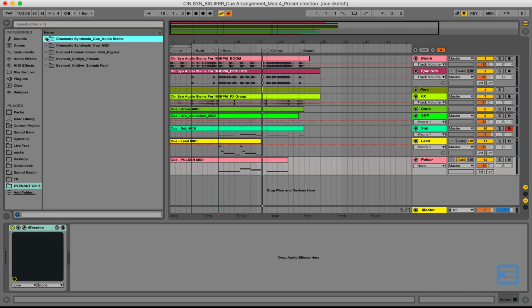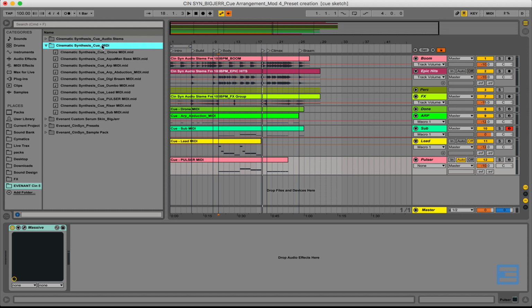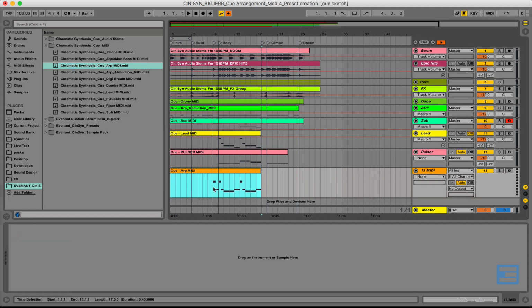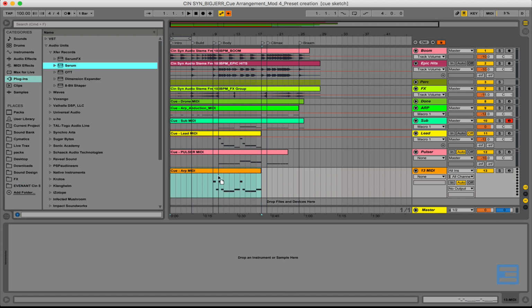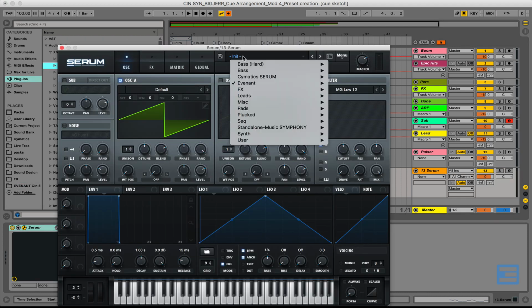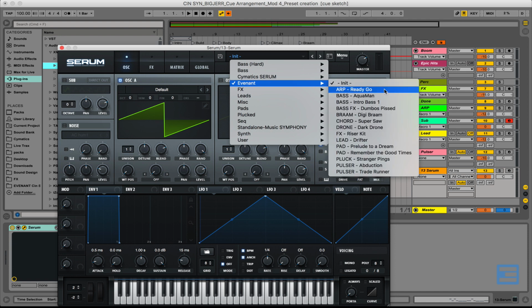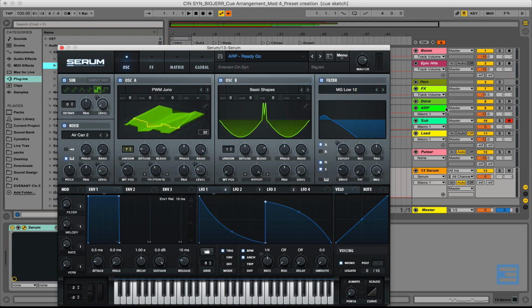Okay, so the last thing I want to add is a little rhythmic melody. So I'm going to go into my MIDI again, and I'm going to grab myself the ARP MIDI, and you can see how it's going to be right in here. So it's going to create a little bit of a layering melody. Okay, so let's go ahead and grab my Serum. And the preset that I started using was our ARP Ready Go, but we're going to do a little bit of work on that to make it sit. So let's listen to what we got here.